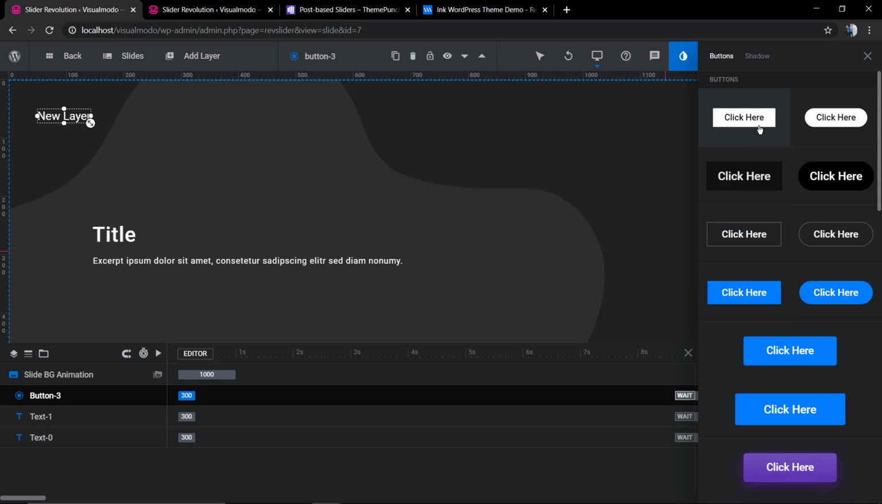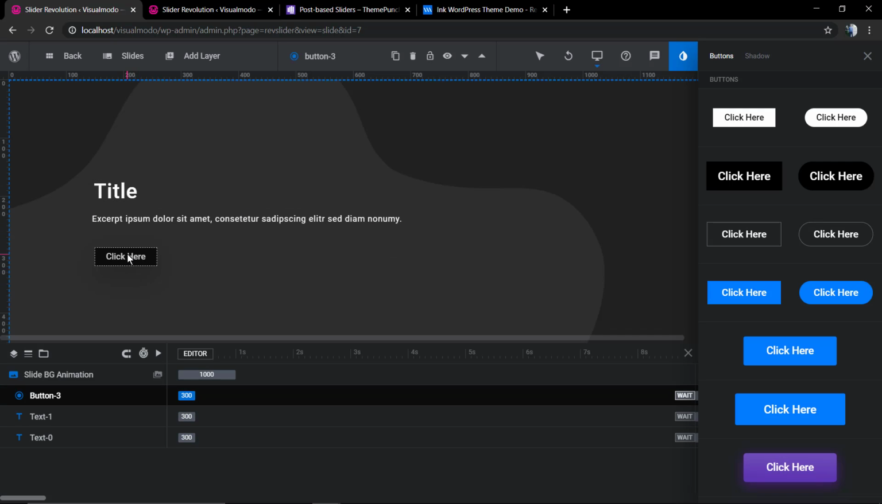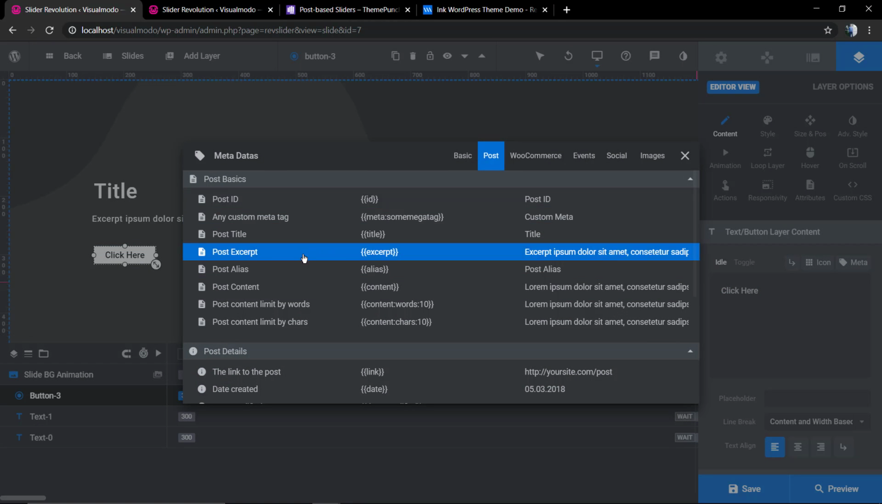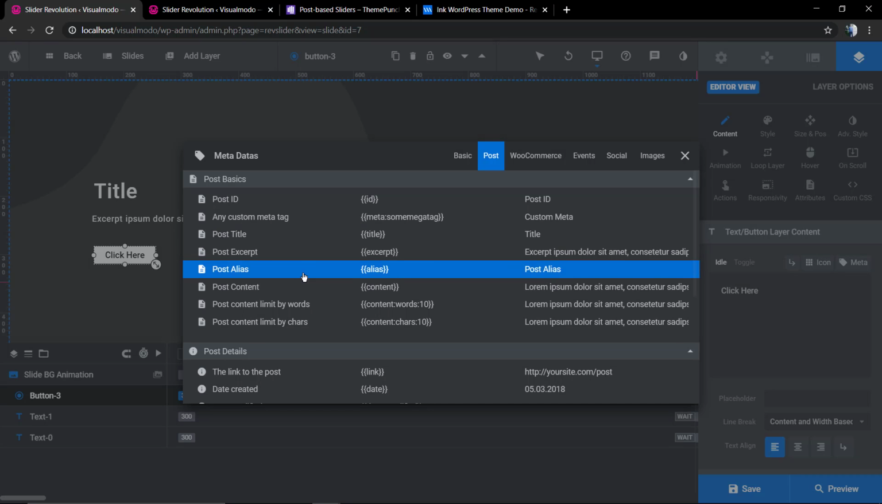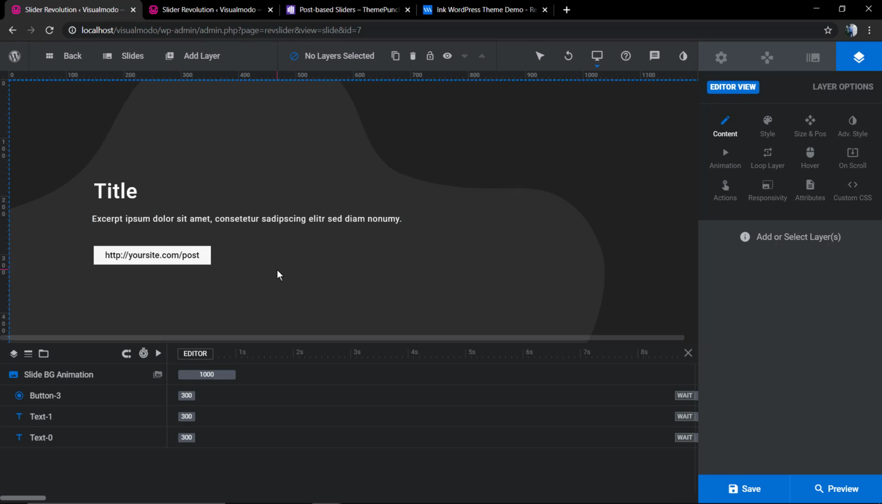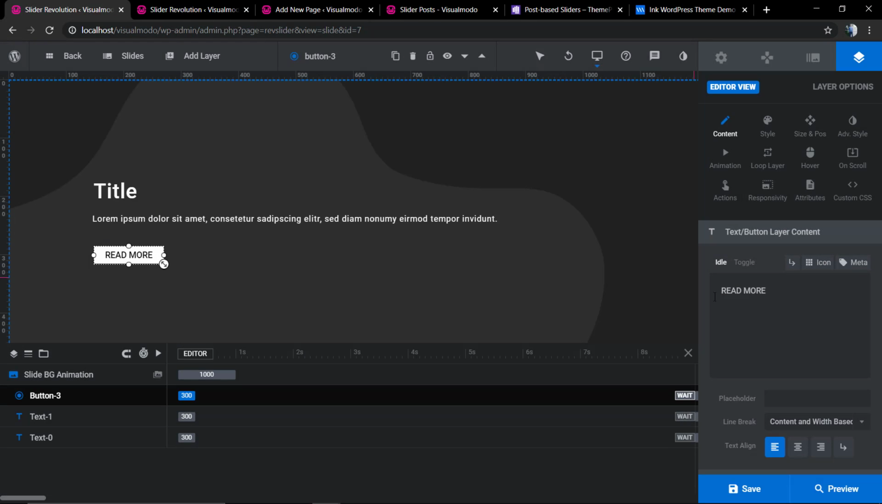Now I'm going to add a button, so we can click and link the blog post in the slider. In the click here, we're going to call the post link. In the post details, we're going to find the link of the post. But we do not want the slider to display the link in the button, so we're going to copy this link shortcode, delete it, and type read more.